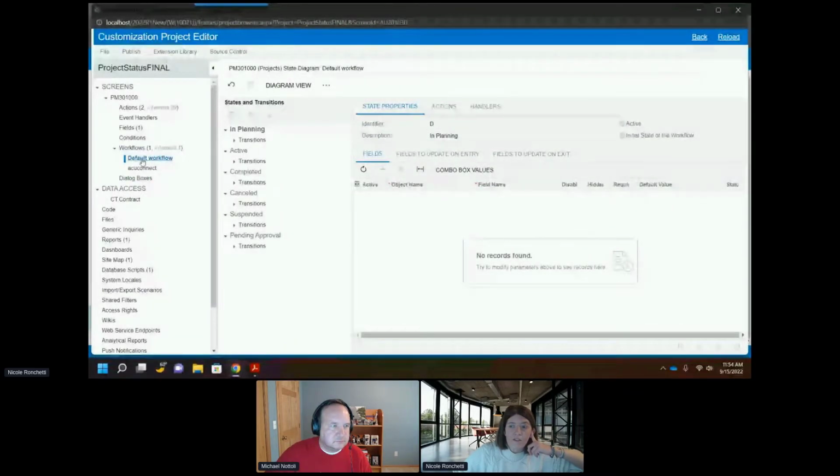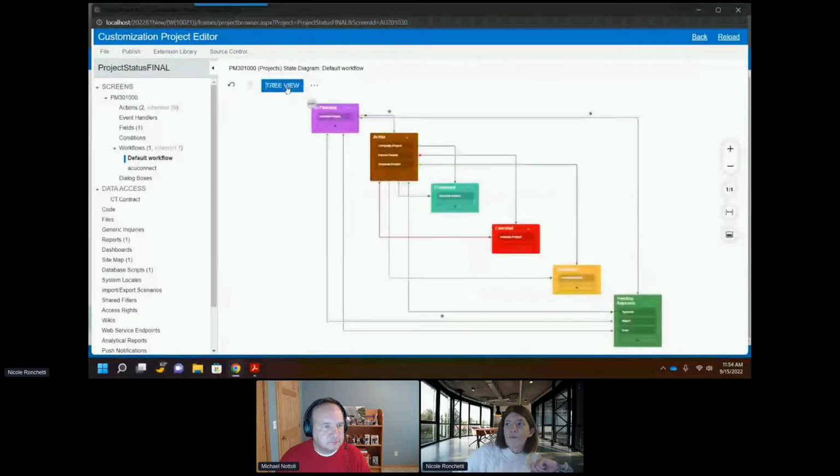In this default workflow that's attached to the project screen, you have what's called, I think they call this the tree view. And then you can also switch to the diagram view. If I look at the diagram view, we looked at Mike's flow chart that he had of, here's our current process. Here's the process that we would like to get to.